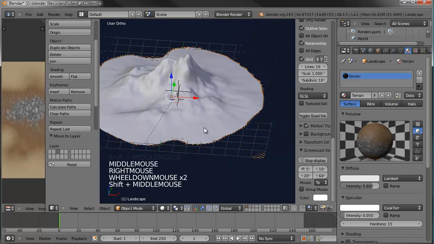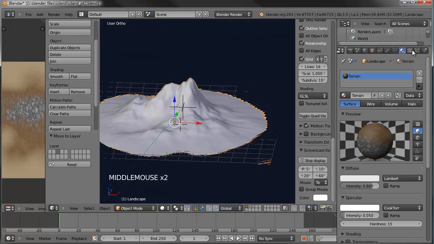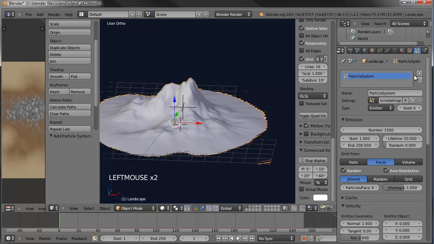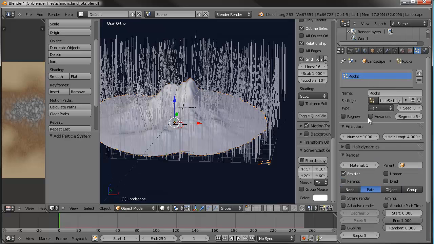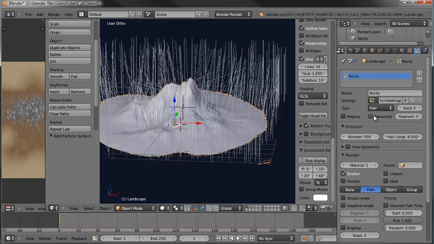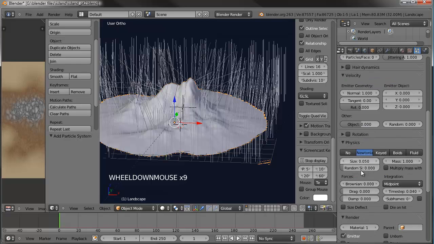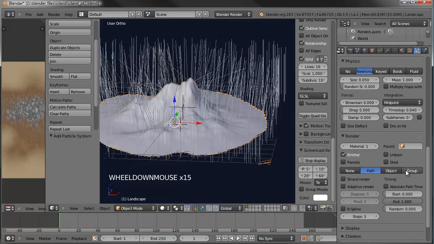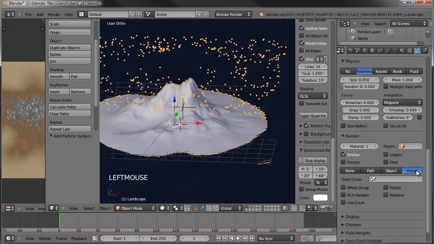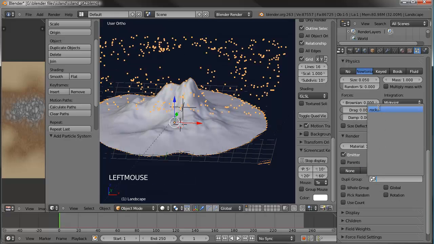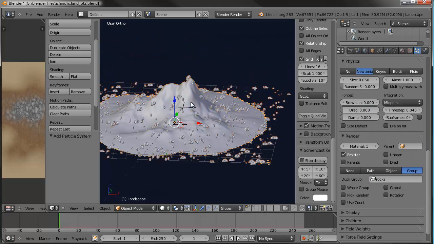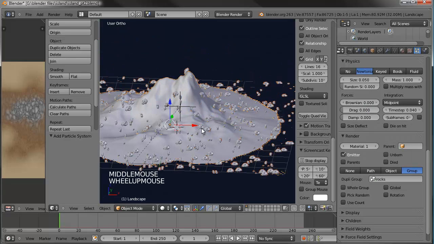Then we'll grab the island itself and come to our particle system now. Add a new one. And let's just go ahead and name this one rocks. We're going to change the type to hair. And the emission, let's drop that way down to about 500, about half the size there. And go ahead and turn on advanced right there. We're going to need that in a little bit. And now we're going to go all the way down to the render settings there. And instead of path, we're going to choose group. And now we can click on there and say rocks. And we'll grab those rocks we just made and scatter them nicely across the island.